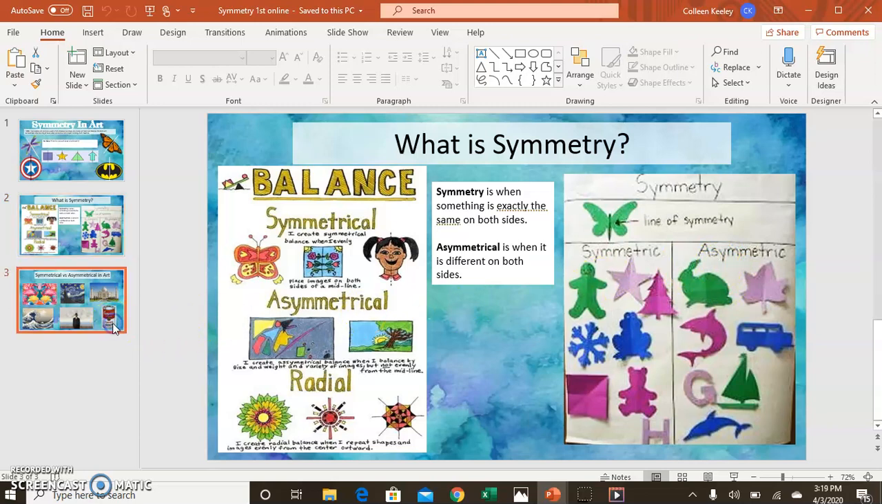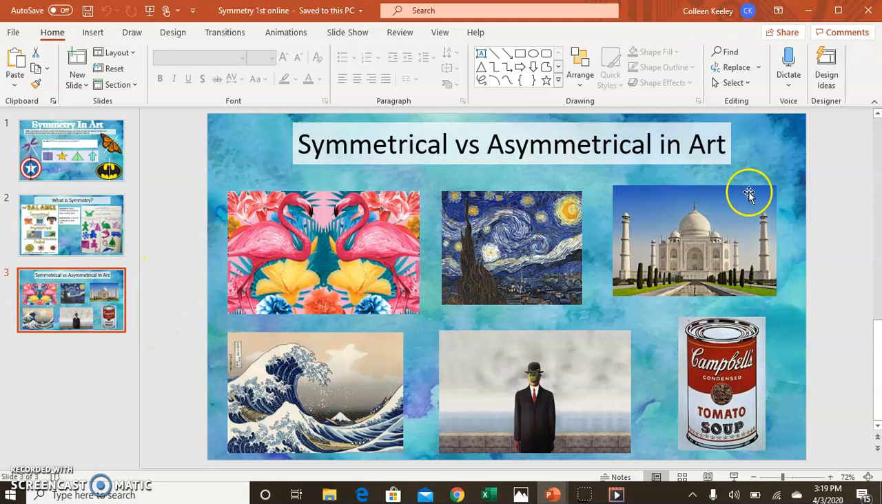Okay. This picture is showing you a couple of different artworks. Some are symmetrical: they're the same on both sides if you were to draw a line of symmetry through the middle, and some are not. If you want to look at these on your own and figure out which ones are symmetrical versus asymmetrical, go for it.